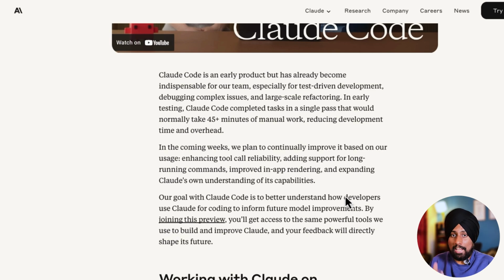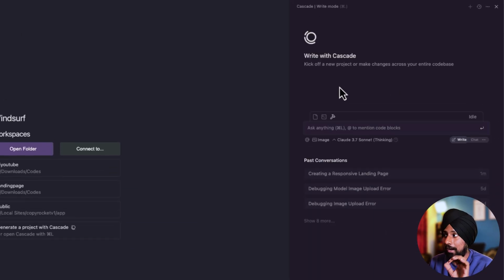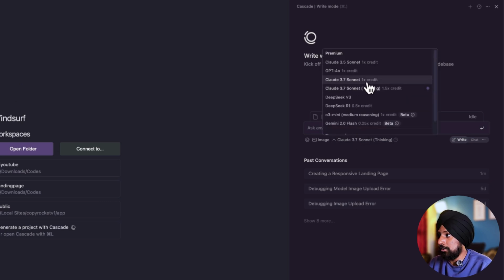This benchmark is higher than any other model out there, and we are going to use it inside Windsurf. Windsurf was pretty quick to implement it in their IDE, and here you can see 3.7 and 3.7 Sonnet thinking. Obviously the thinking part will cost more, 1.5x of the credit, but 3.7 is 1x, meaning 1 credit per generation. Okay, enough of chit chat.